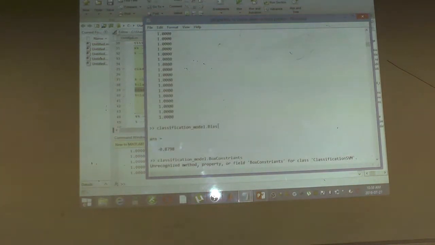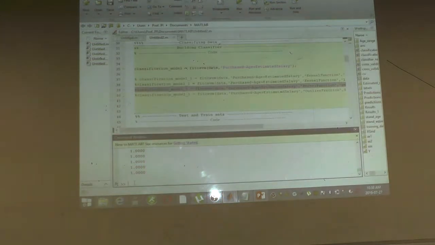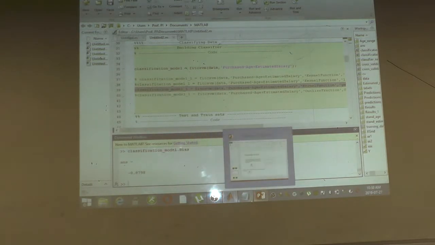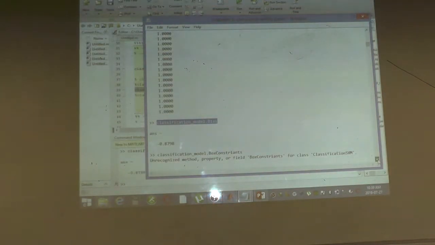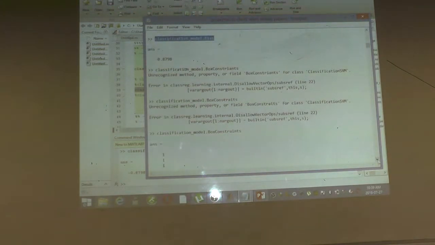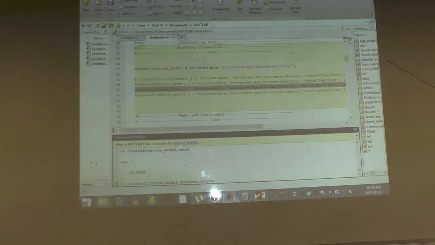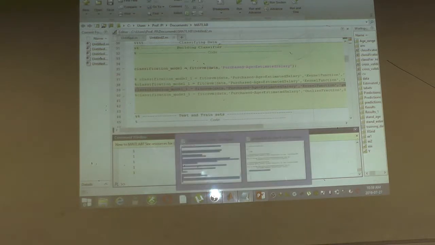Also, when you want to check for the bias of the model, you want to check how biased it is, you can also do that and look at the biasness of the model. It gives you around -0. You will see that and also be able to give some explanation there. Then we have something we call box constraint. It's also what we use to carry out some classifications in support vector machine. And you can see it gives you a lot of results, and you can also check it.